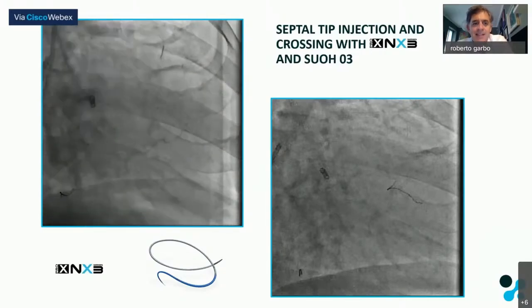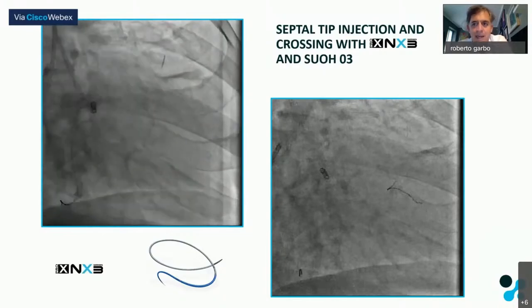And I take this septal. You can see this is a septal epicardial.